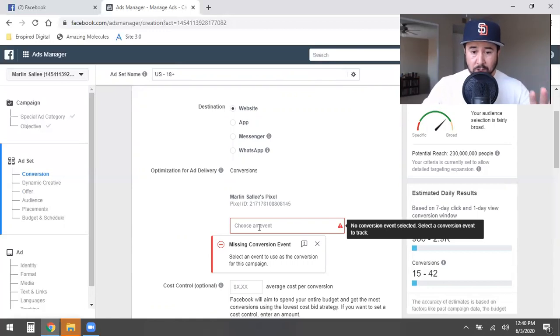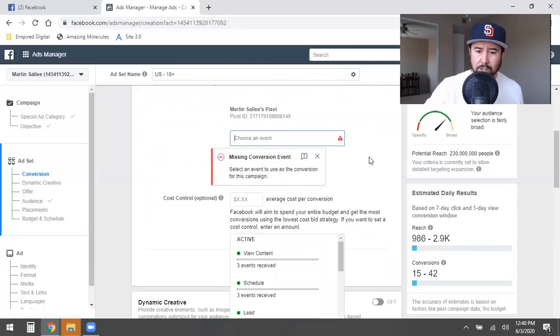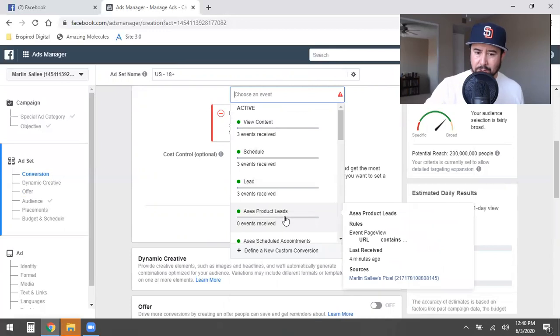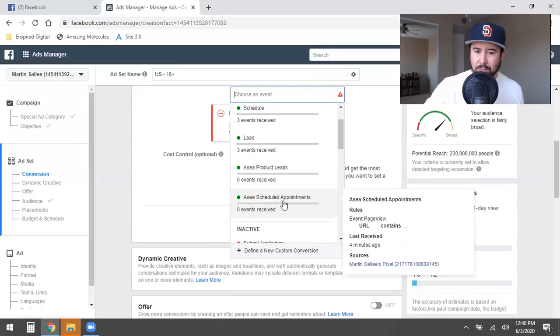So right here, this is where it all happens, man. Right there, you'll see it red. Sometimes you'll see it green, and the conversion event is right there by default. But most of the time, it'll be red. So you've got to click on it, and what we're looking for is our custom conversion. There it is.